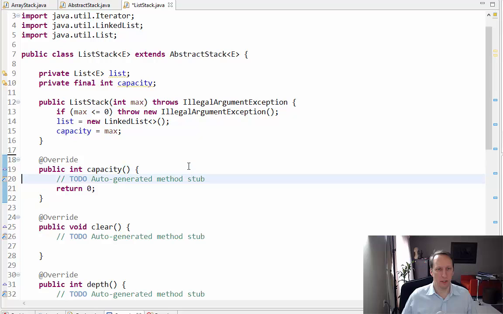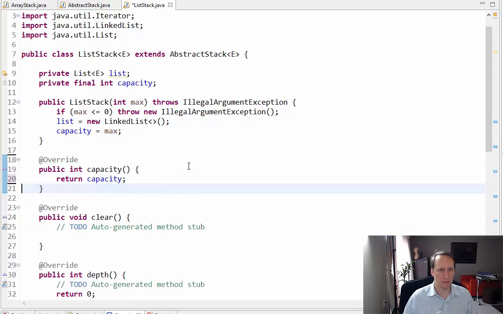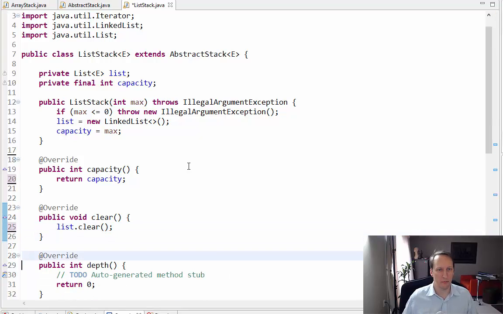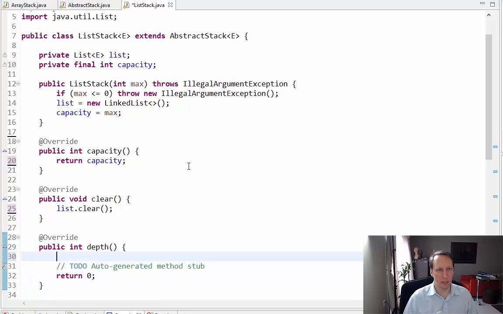Okay, so for capacity, I'm just going to return capacity. For clear, actually list, I believe, has a clear method. So I'll just clear that. For depth, that's just going to be the size of the list.